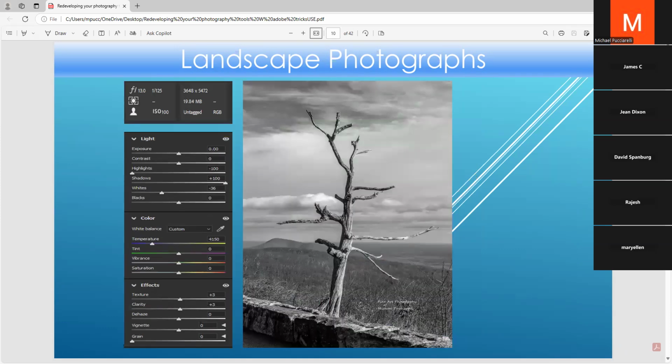Here I used an aperture of 13, 1/125th. I decided to use ISO 100 because it was a bright light out. This is a nice black and white, because I used an adjustment action to make it black and white. And the ISO is 100.